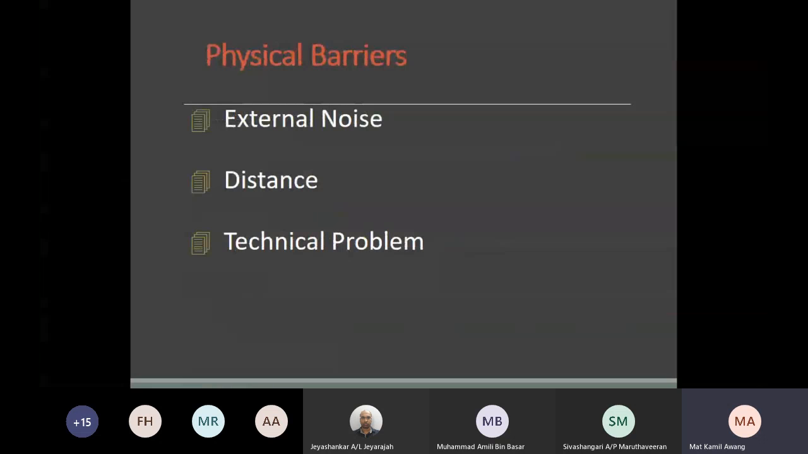Another barrier is the physical barrier, external noise. That's why I ask you to switch off the mic so that the external noise will not interfere with my voice, so that you'll be able to listen clearly to what I've said. So that is the external noise, a physical barrier.